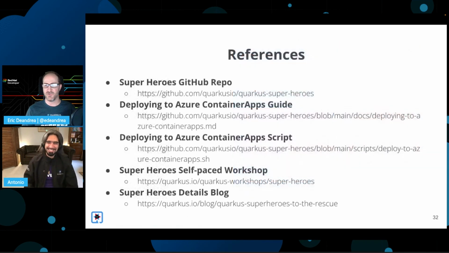All right, and just a few references for those, some of the links: the GitHub repo for the superheroes that has all the services that we talked about. There's a guide if you want to actually deploy it on Azure Container Apps. There's a guide there, and I'm a huge fan of the easy button. I don't like to copy paste. I just want to type a command and have it done. So we built a simple script. It's got lots of command line options to customize how it works.